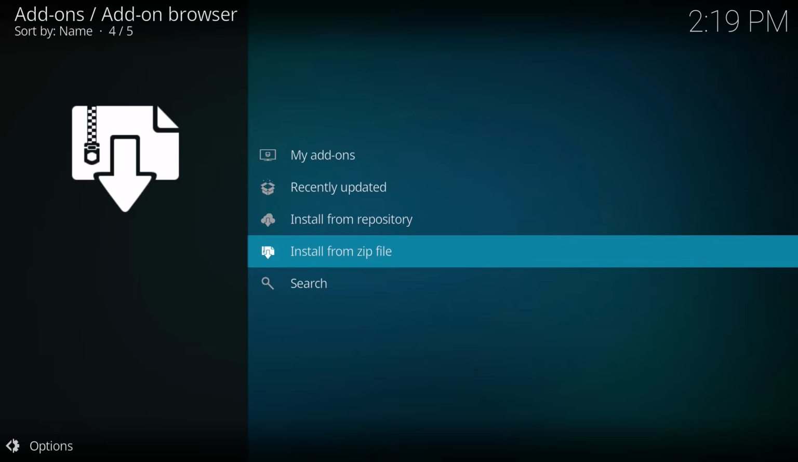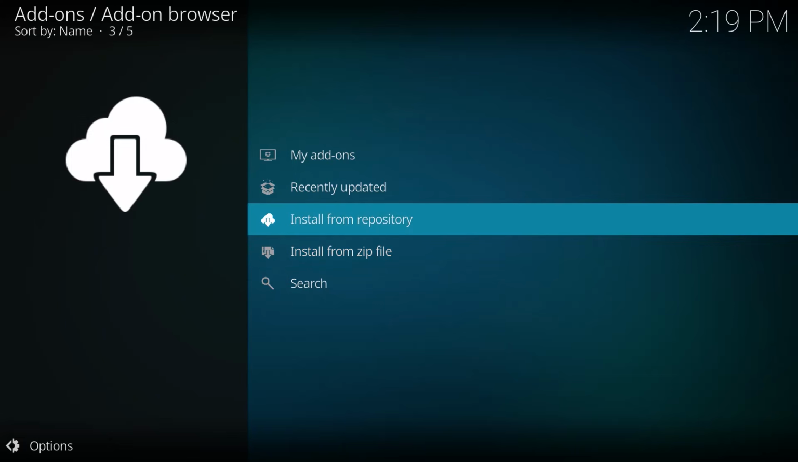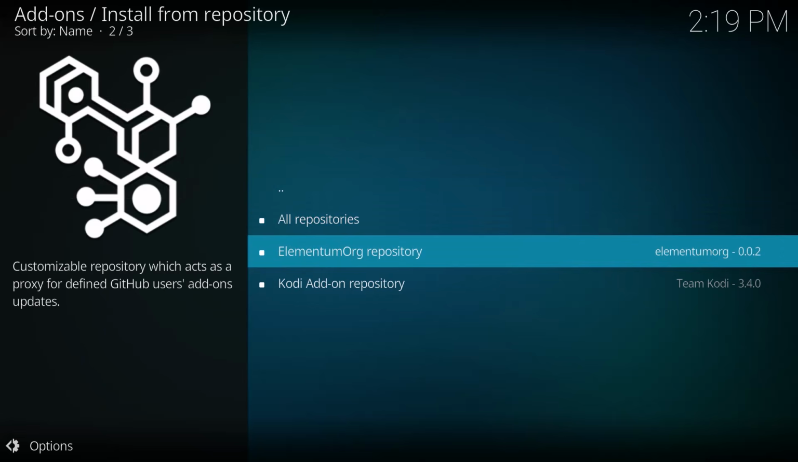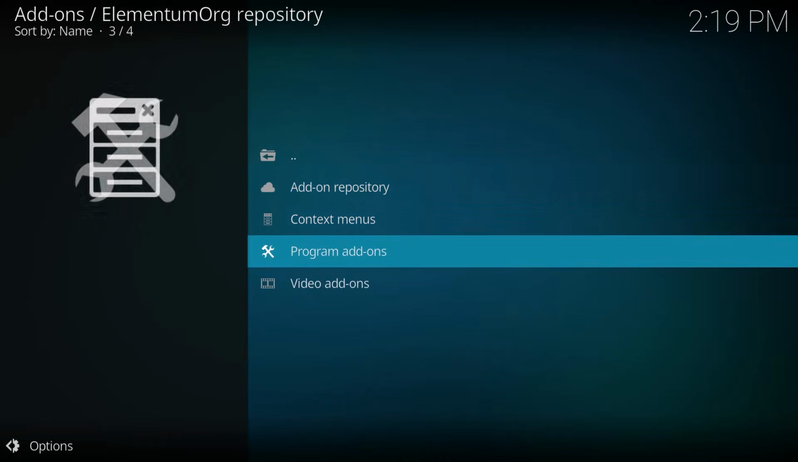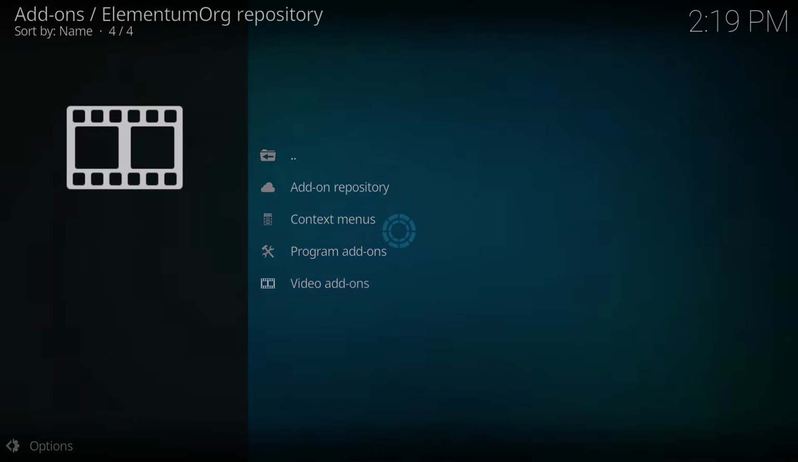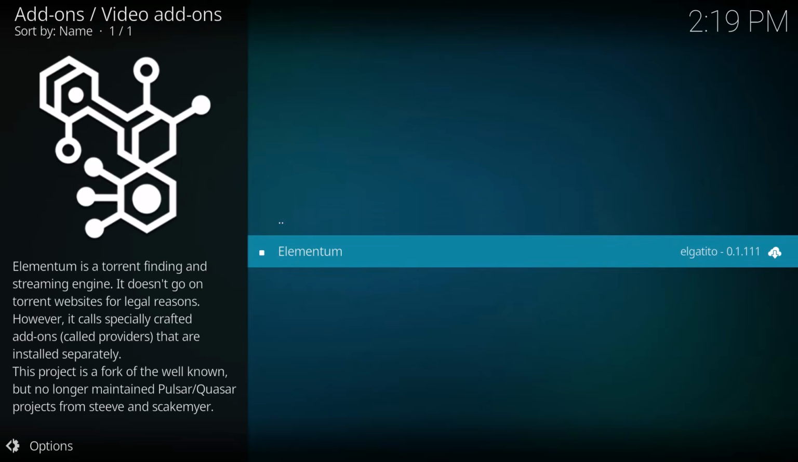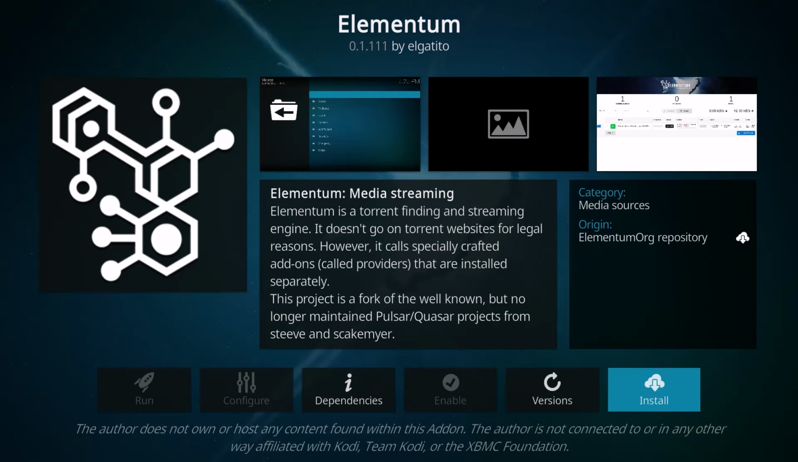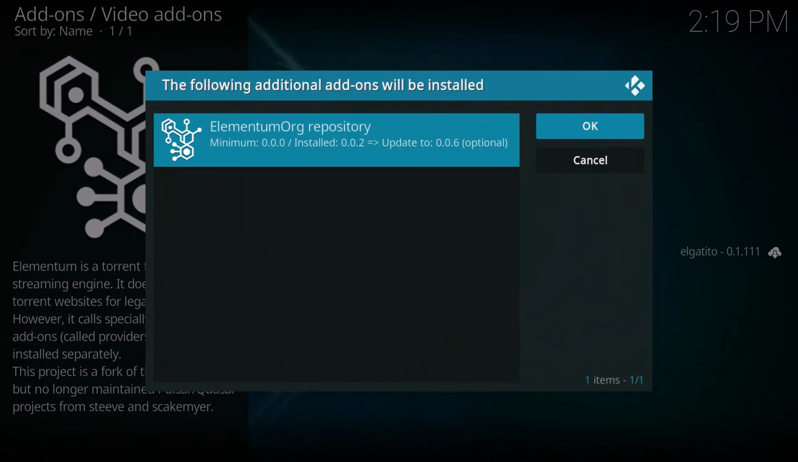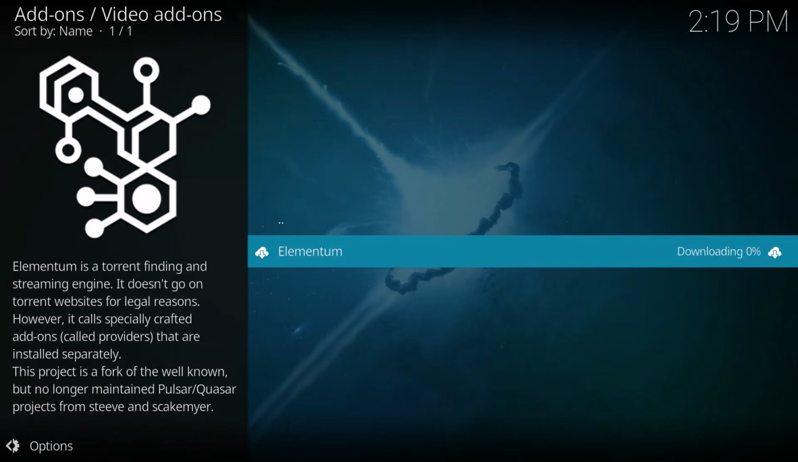Once it disappears, you can go to Install from Repository, one up from there. Press OK. Then go down to Elementum org repository, press OK. And then you want to go down to video add-ons, press OK. And then highlight Elementum, press OK to start, and hit install at the bottom right. And then the OK button at the top right there where it's highlighted, press that.